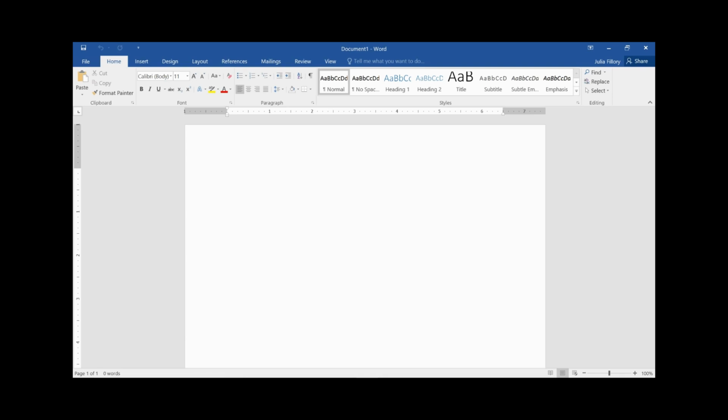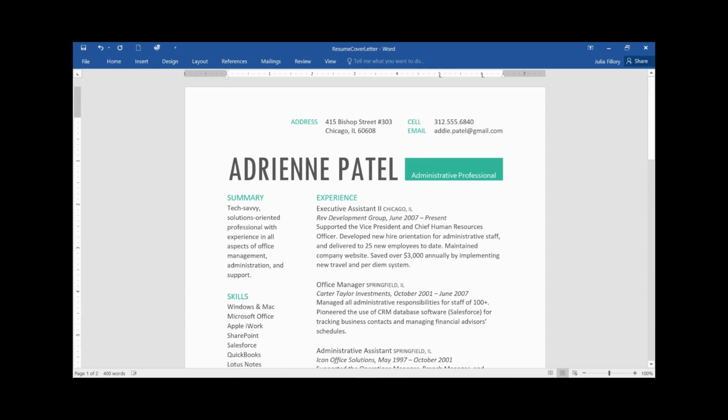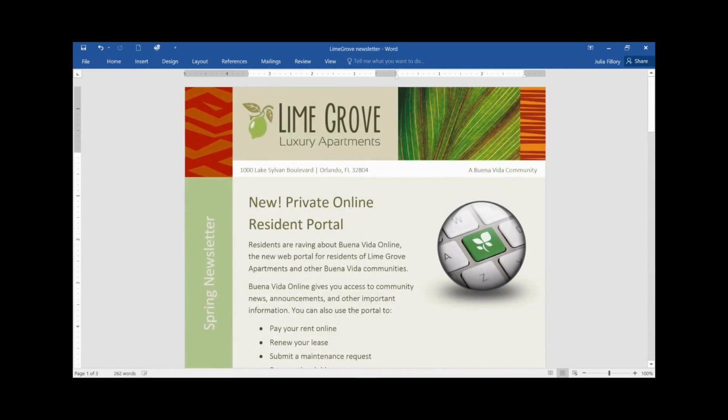Microsoft Word is a powerful word processing program. You can use it to create documents, resumes, newsletters, and just about anything else you can imagine.